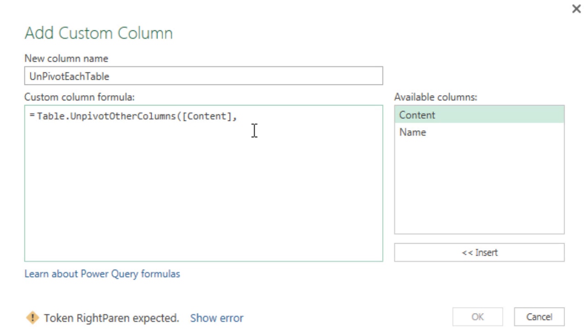Now, if you've ever used the actual feature Unpivot Other Columns instead of typing out this function, you know that you can highlight as many columns as you want and then say Unpivot the other columns. Well, in our case, we only have one. And I'm going to put it in double quotes. It's product/date.